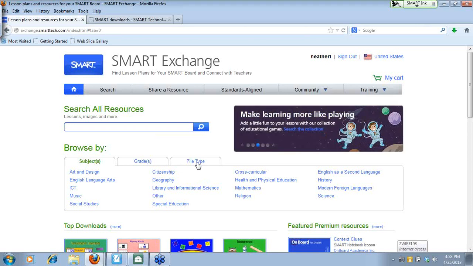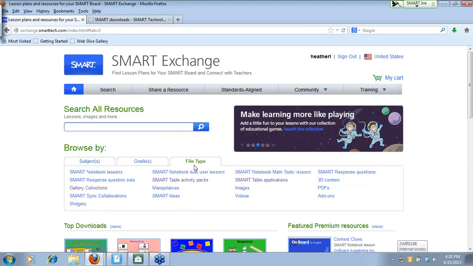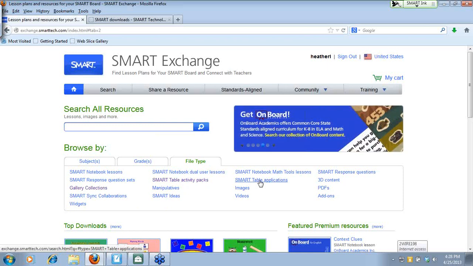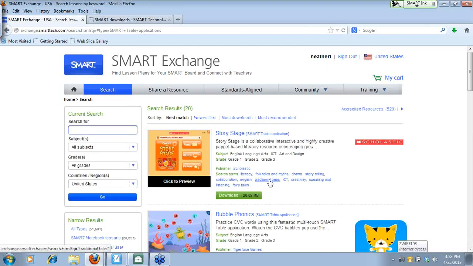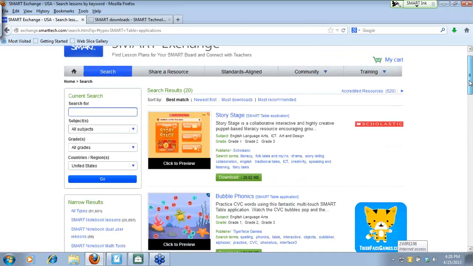Do you see where it says File Type on my screen? When I do that, there's Smart Table Activity Packs and there's Smart Table Applications. So those third-party applications are called Smart Table Applications. When I click on that, it is going to bring up those third-party applications.